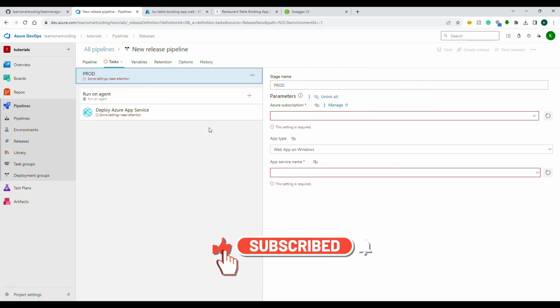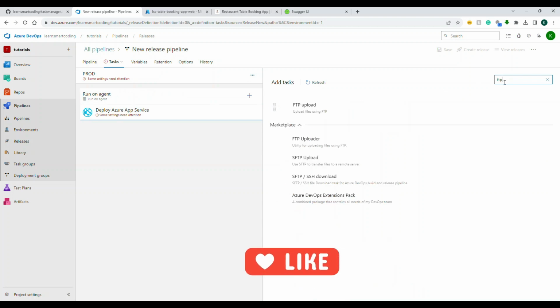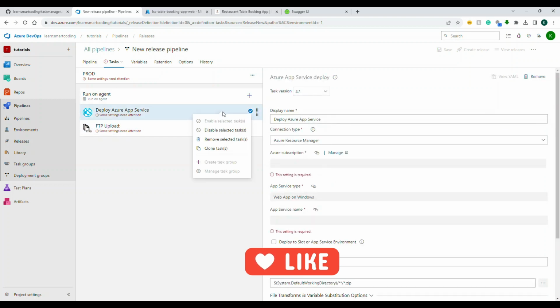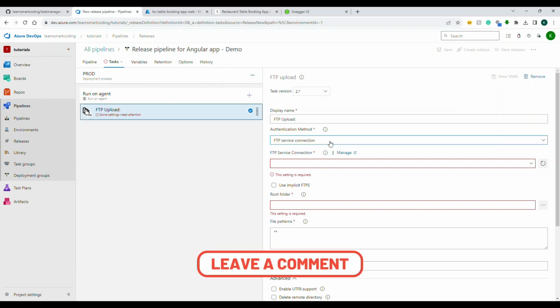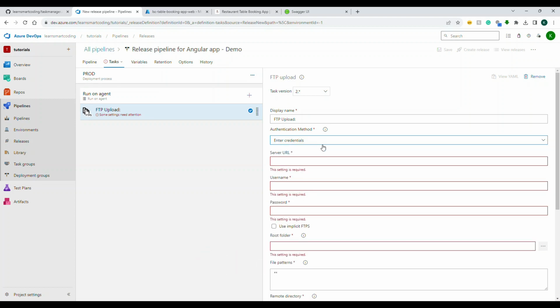Now let's go to task. If you go to task here, you don't need this task, so click on add, and then here you choose FTP upload. Choose FTP upload, and we don't need this one, so we remove this. Let's rename this. And now under this FTP upload, there are different ways you can do. One is FTP connection, the server connection, or you can use the credential.